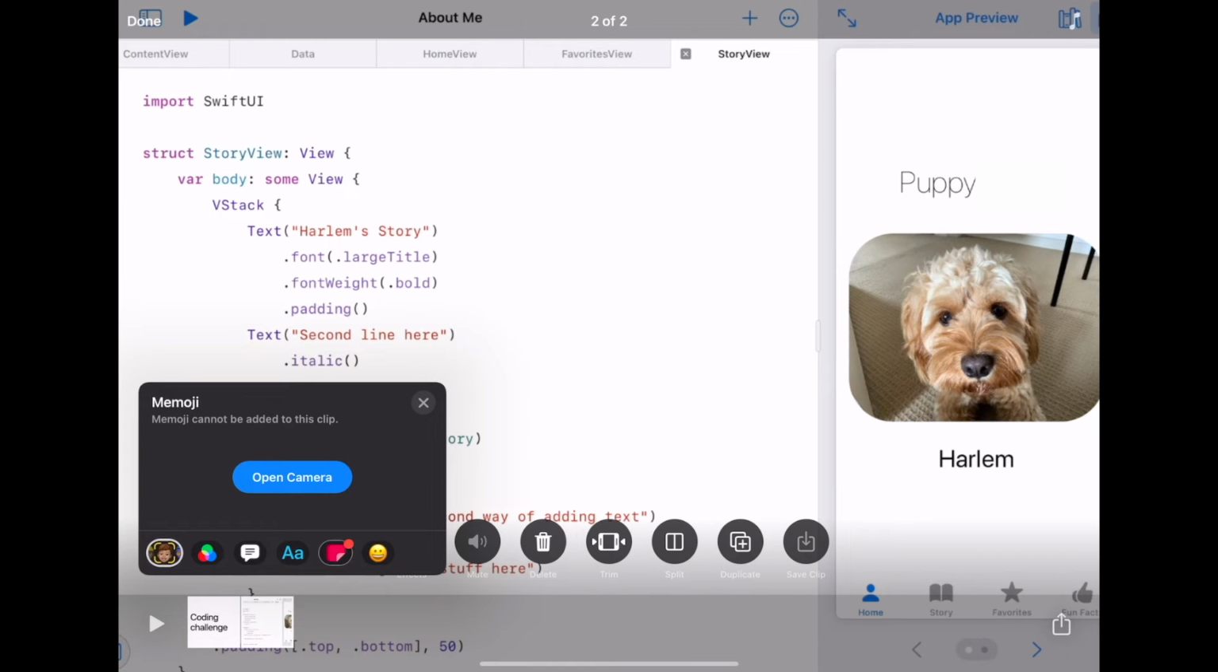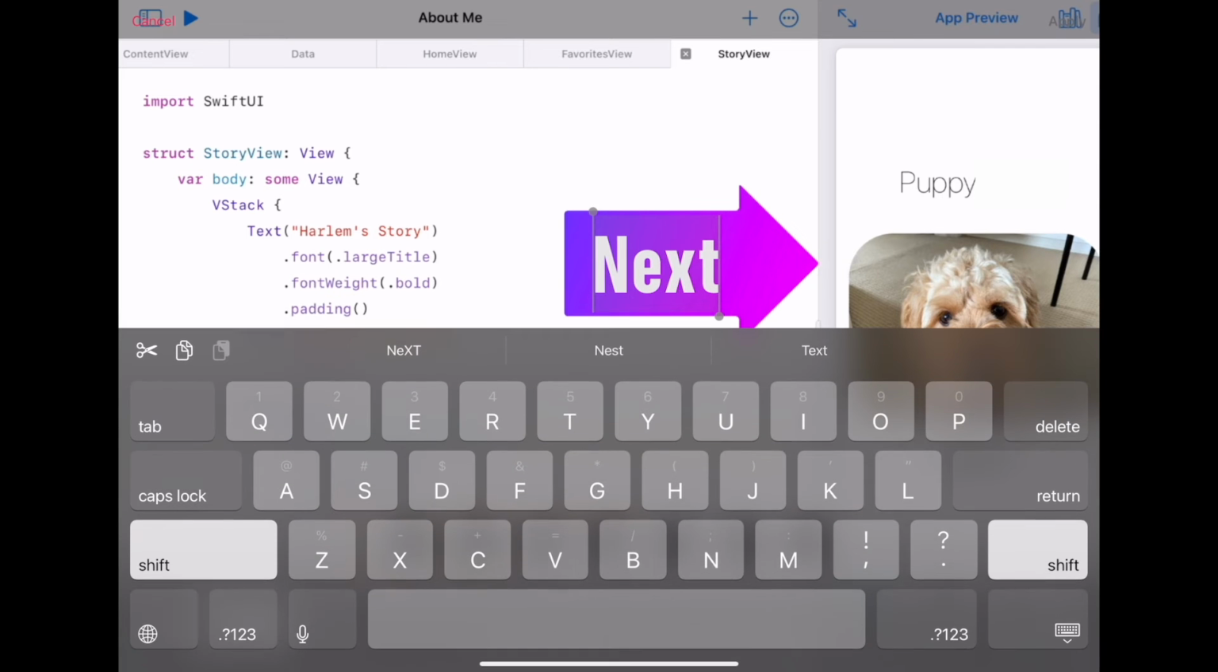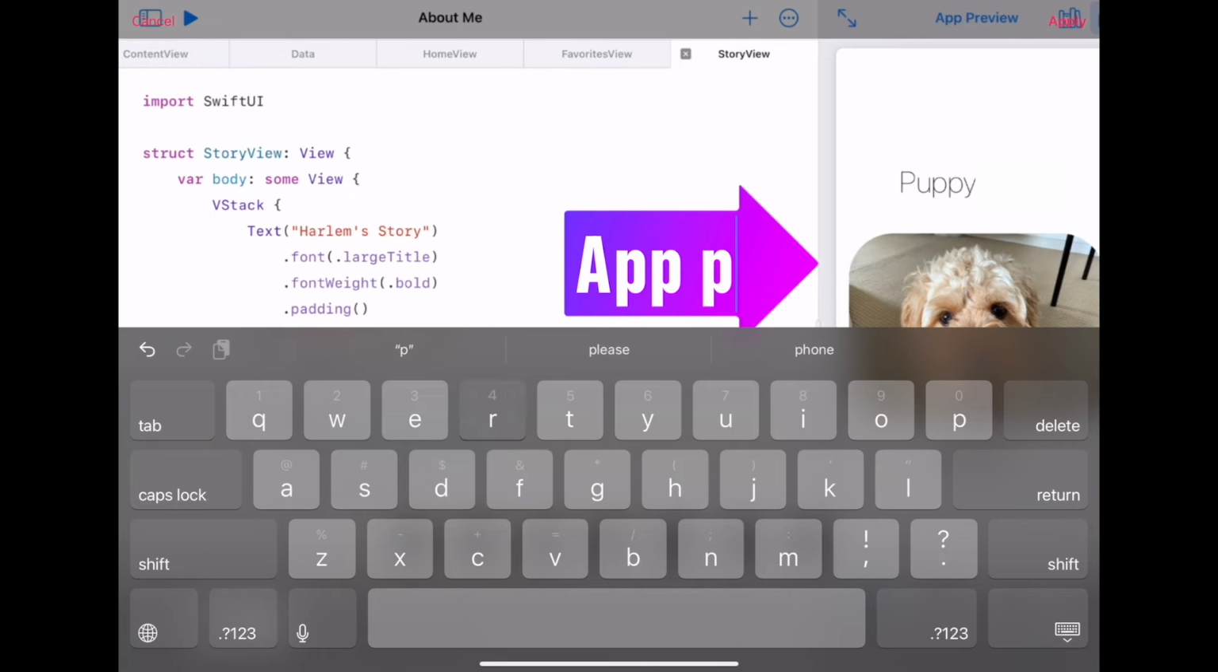You have a few different options, but what I'm going to do is go to the A's. I know there's an arrow right there. And although it says next, I want it to say app preview. So again, you just tap on the text, your keyboard will come up and you can edit.